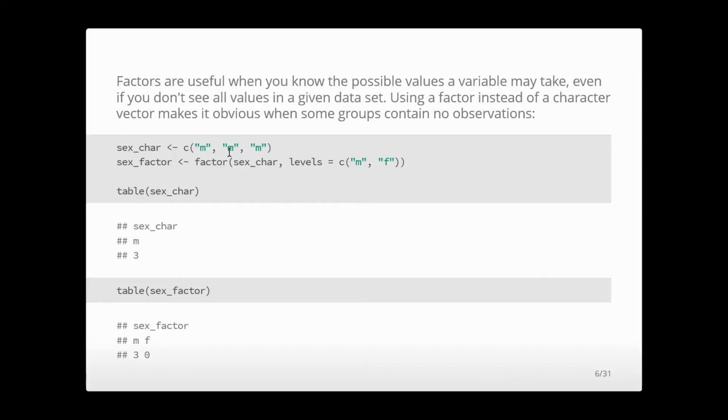So here, let's say you want to create a factor for sex, and in this example, we're just simplifying things and just saying we have male and female. I realize it's more complicated than that. But let's say in your data you've observed 3 males. If you just do table of the character vector, where it tabulates, the table function will tabulate values that it sees. It'll say, oh, I see 3 m's.